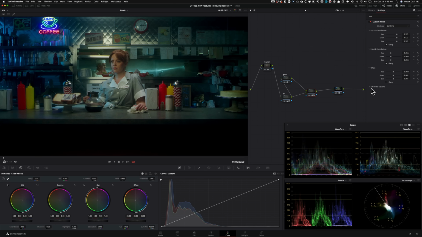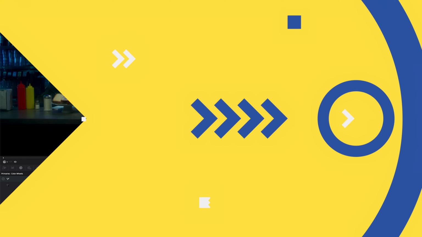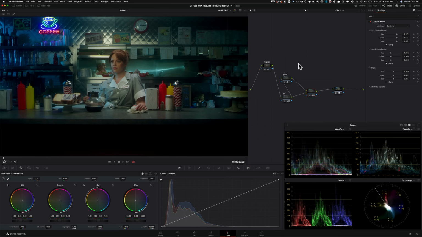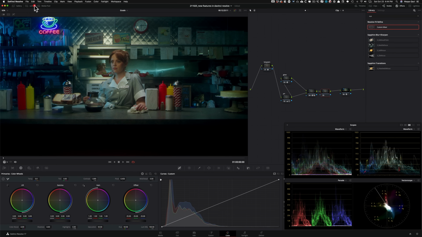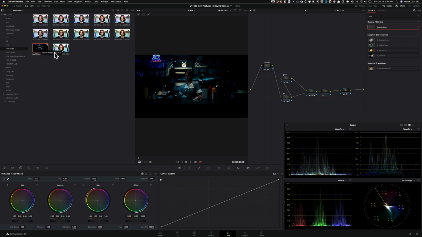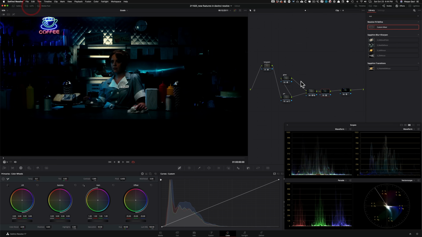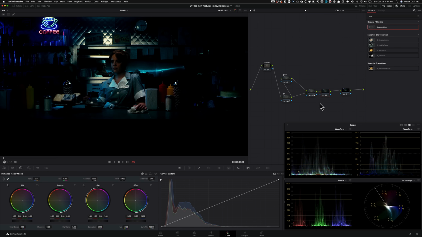And now let's move on to another very cool aspect of 17.4, which is node info. Okay, so the reason why node info is really cool is that now I'm going to give you an example. So let's just go here and just for the sake of it, let's just say I'm using this LUT on here, which obviously does not work. So we will never do that. But I want to show you something really cool.